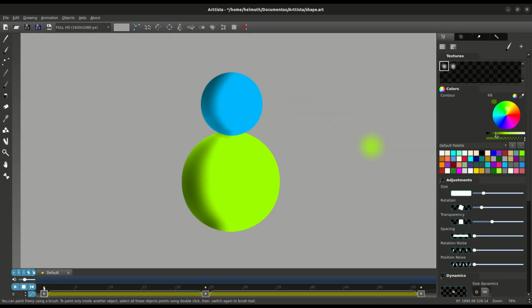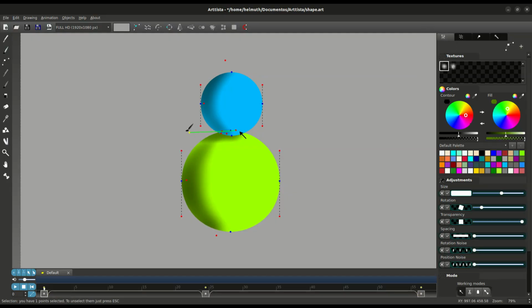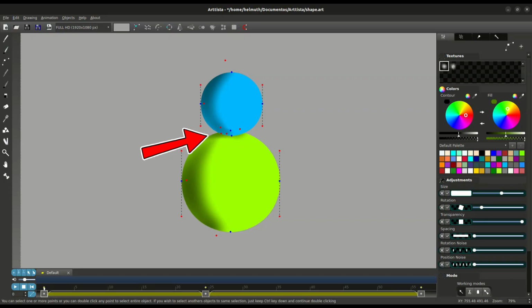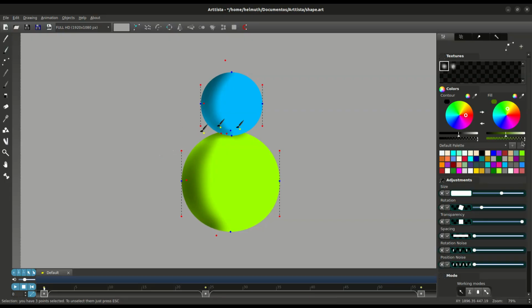It is possible to combine different following techniques. For example, we can paint a shadow from the top ball onto the bottom ball. The shadow projected onto the bottom ball will belong to the bottom ball. But then, how will it follow the top ball if the top ball is not its parent?